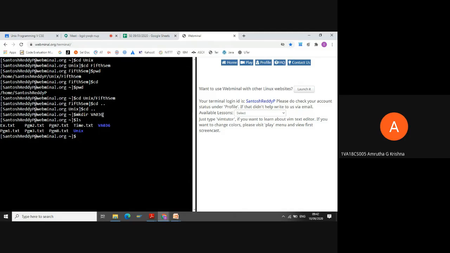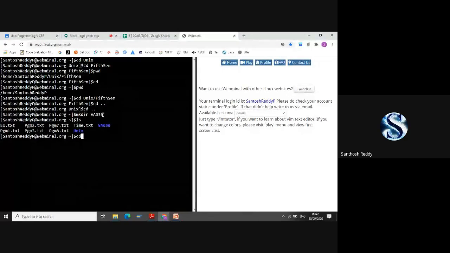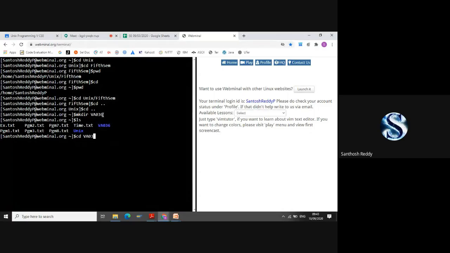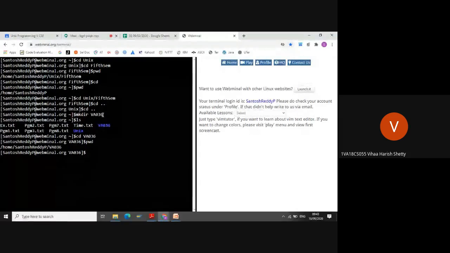Yes. Okay, sir. Now I want to get into this particular directory. I have to use cd VA036. Now, if I want to know the current directory, I have to use this. Clear? Yes, sir. Clear.